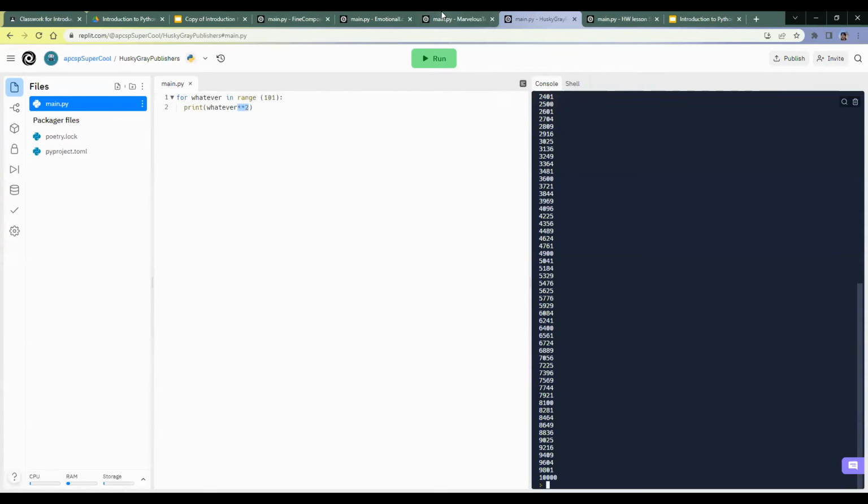This is a pretty simple question. There's one thing you just have to note here, which is that when you're doing range, we want to do 0 to 100, and that's actually 101 numbers, right? Because we start from 0.